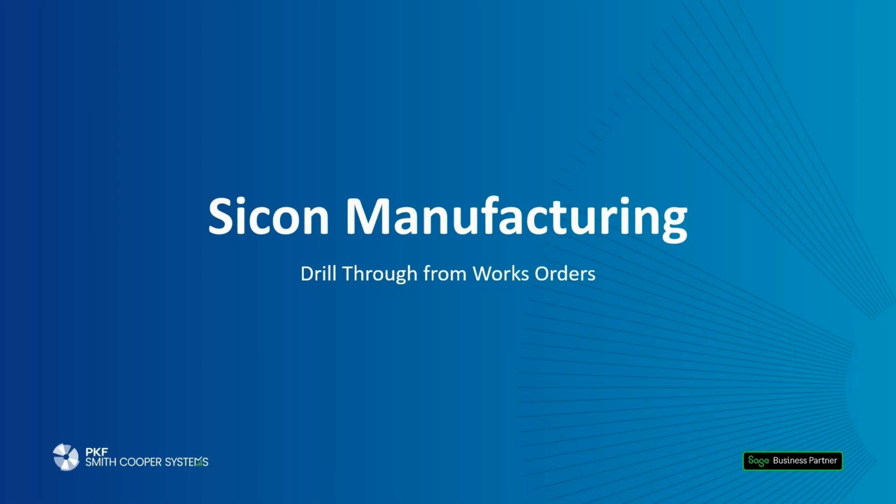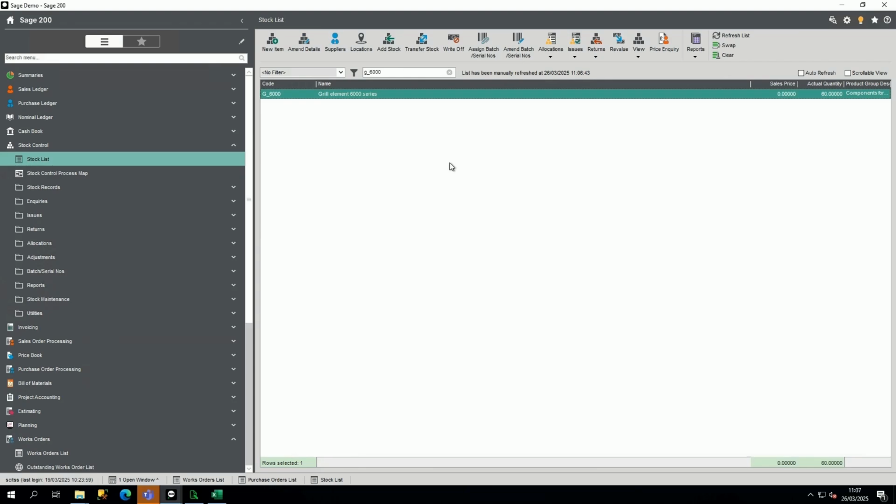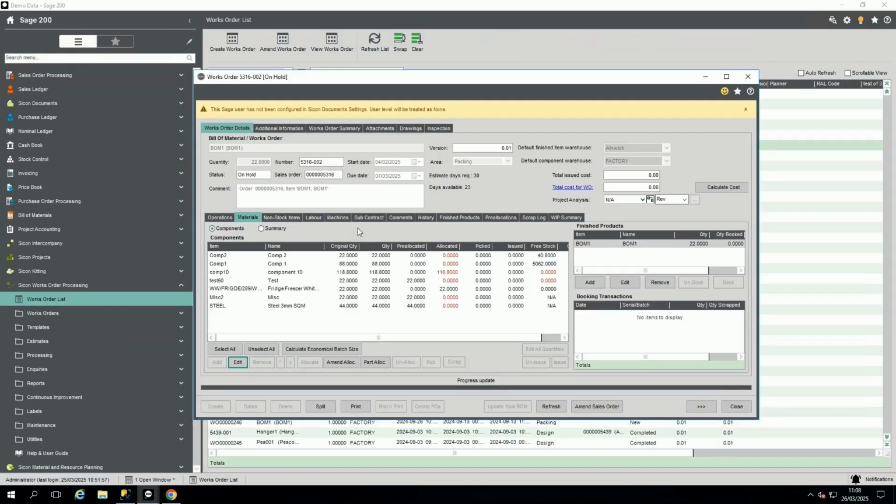Sicon's drill-through functionality makes it easy to view a large variety of information within one area. In Sage 200 Manufacturing, to view a stock item, you would need to navigate away from the works order and search for the stock item details from the relevant feature. In Sicon Manufacturing, you don't need to leave the works order screen to view component or finished item details.